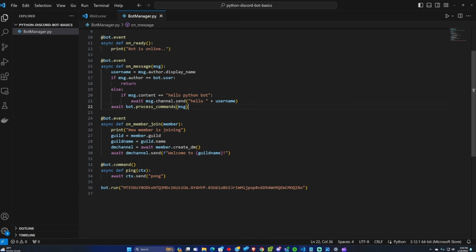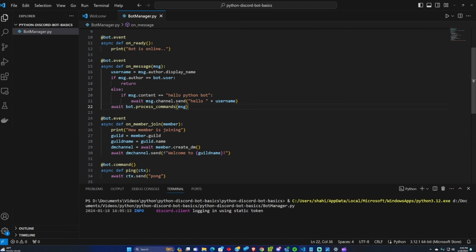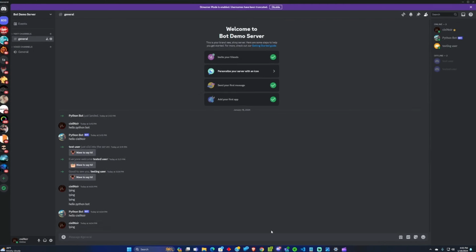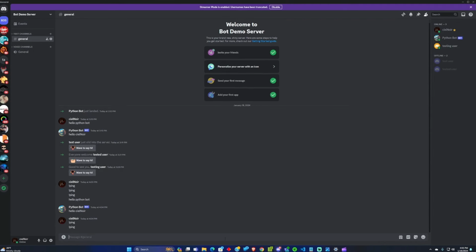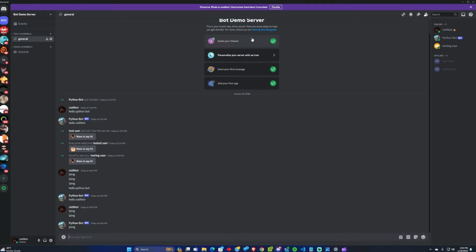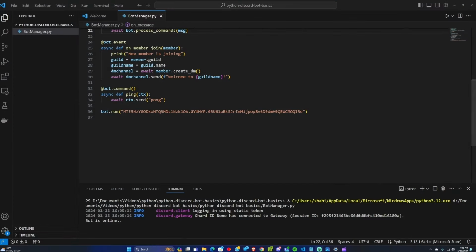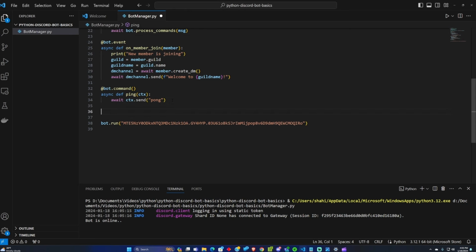So when I go ahead and restart the bot, get it online, we check on the server and I run the ping command and we'll get a response of Pong. Next, what we want to do is add a coin flip ability. So the bot can do coin flips for us to make decisions.